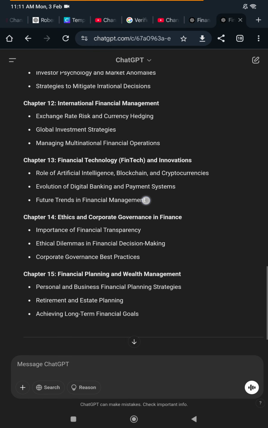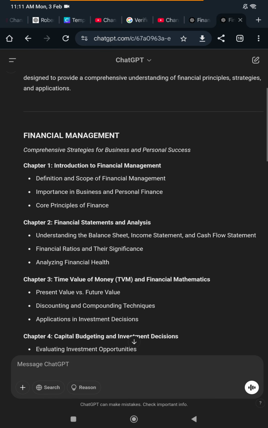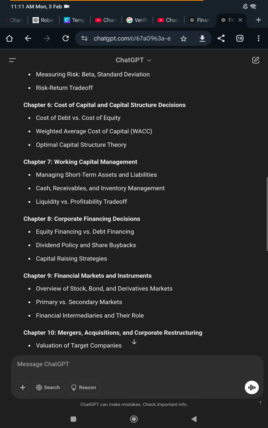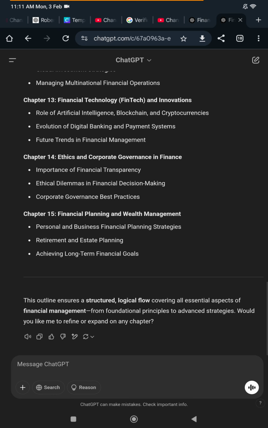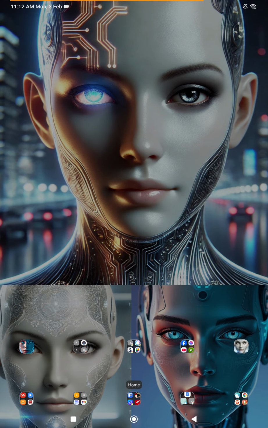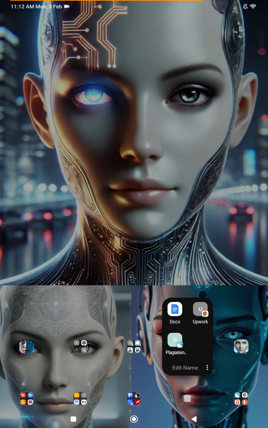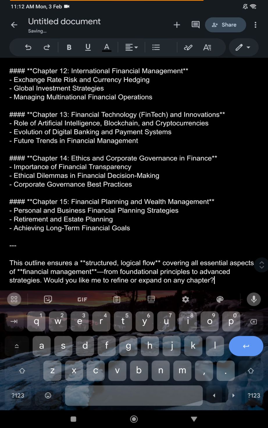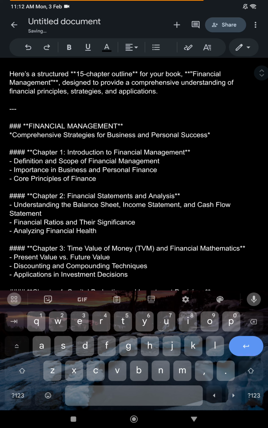Okay, so ChatGPT is done generating the outline. So all you need to do is to copy it. I can copy it here. Click here, copy. Then get back to Google Docs. This is Google Docs. Okay, new document file. I'm going to paste it here. So now this is your outline.